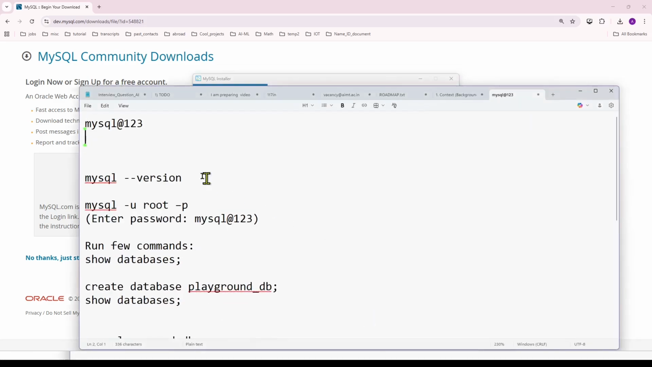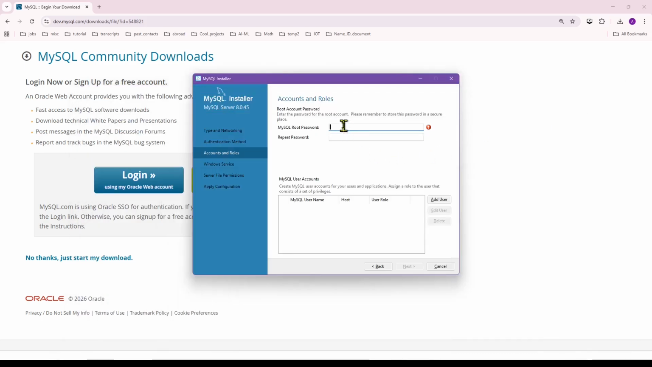Now I'm going to come over here, and this is the password that I'm using right here, MySQL@123. Choose your own. Make your own password and make it very strong. So let me just type MySQL@123. All right, repeat your password. It should be the same, MySQL@123.